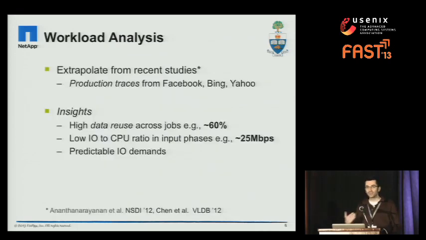So to better understand the feasibility of such a design, we went ahead and did a workload analysis. We did an extrapolation from recent studies, and we derived three critical insights for our design. First, there is indeed high data reuse in MapReduce workloads. With an optimal cache replacement policy, you can get around 60% hit rates in your cache. In our case, because we have a very large cache, this should be achieved easily.